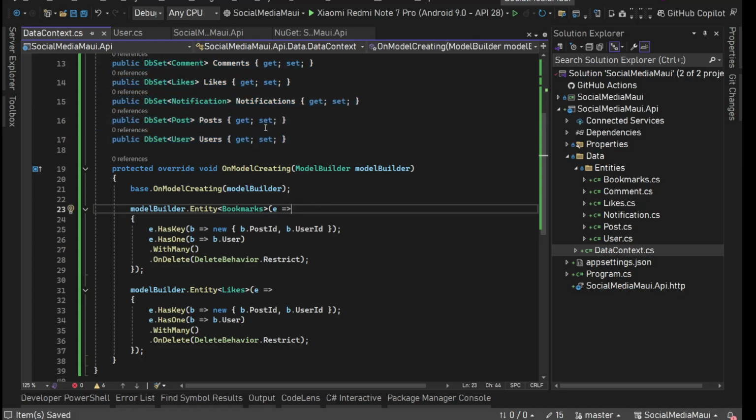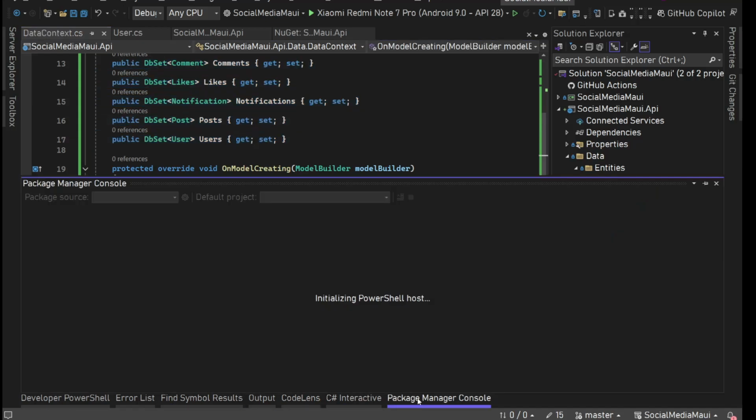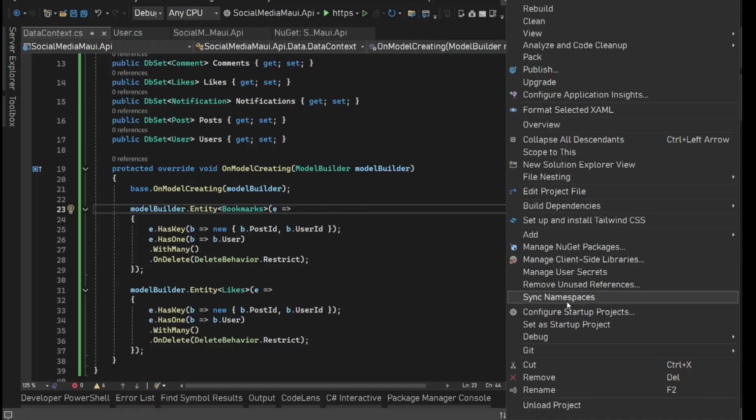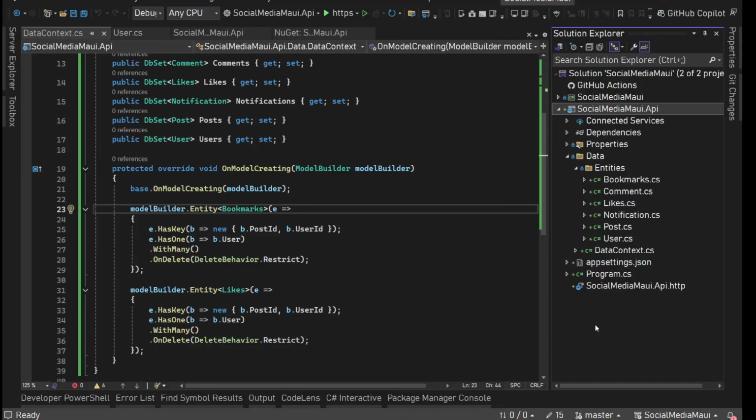So for this, we'll go to the package manager console. Here we will select the API project as the default project and the startup project as the API project. Or you can simply right click and set as startup project, because when we run the migration, it will see what the startup project is and try to run it from that only. This should be the startup project, because here is our data context.